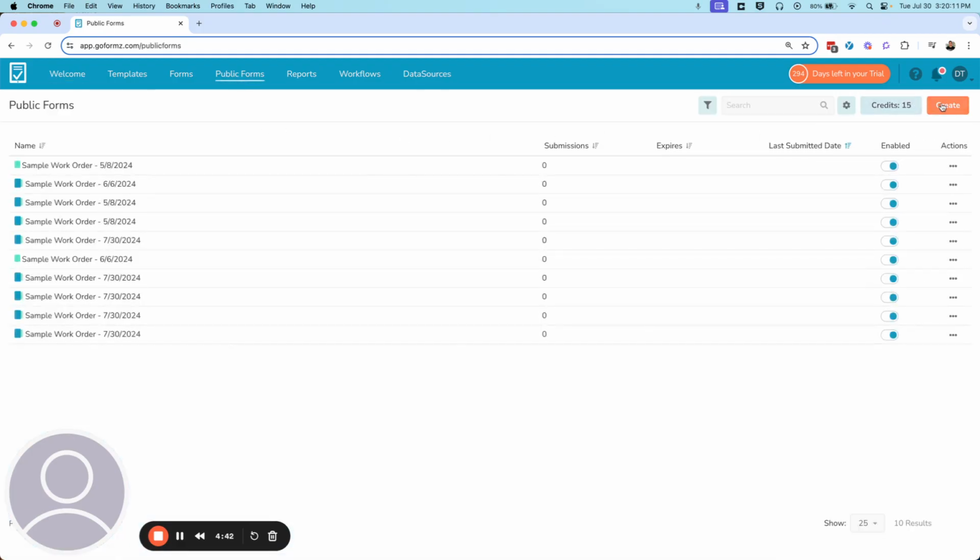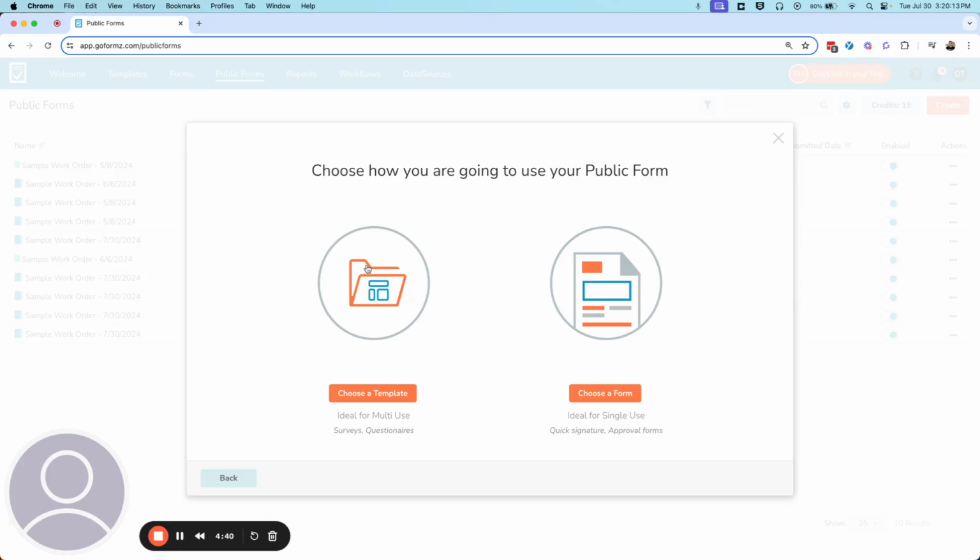Next, we'll click Create. Now, there are two options when sending a public form. One as a template, which can be used multiple times for things such as surveys or questionnaires. The other option is sending a public form as a form. This option is ideal for single-use tasks such as capturing a quick signature or sending a form for approval. Today we'll focus on sending a public form as a template, so we'll click the orange button here.